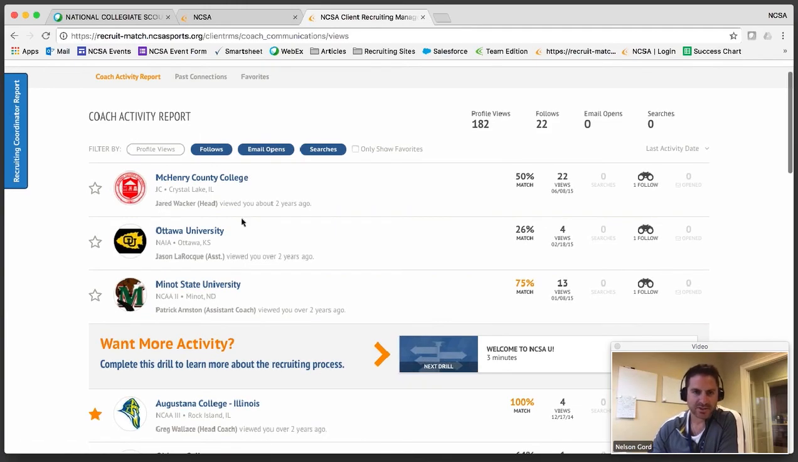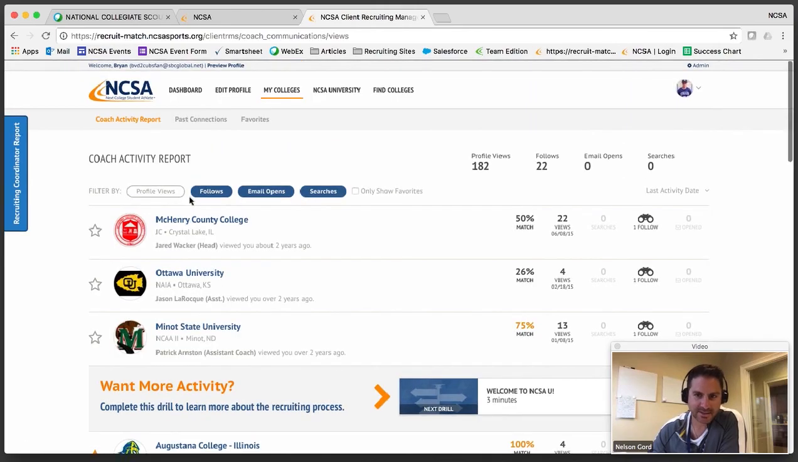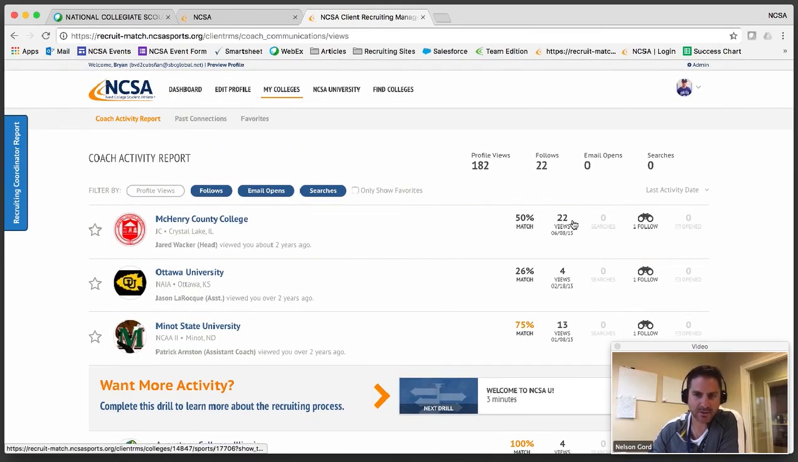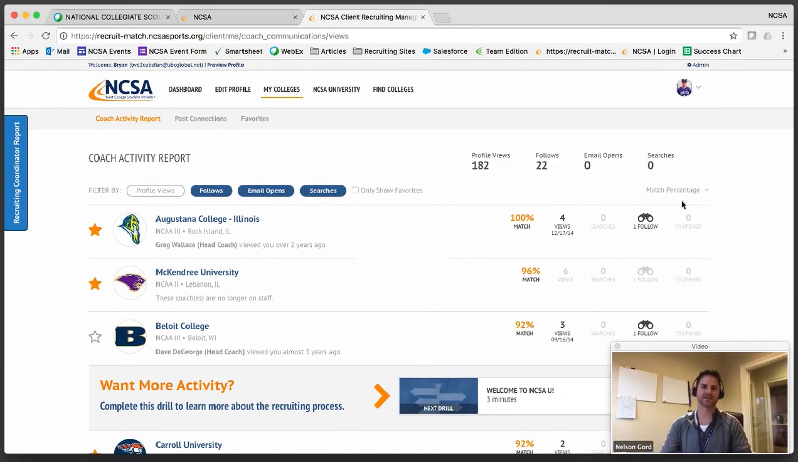So you can see the schools, it's automatically sorted by the most recent activity that's happened, and he's been in college for a few years now, so it's a little bit different than it's going to look for some other people, but we're going to sort this by match percentage. What this does is it gives out the list of schools based on your preferences, your performance level, your key metrics, your stats, your academic standing. It's going to take that information combined with the school's recruiting history, their roster needs, what positions they're looking for, what positions they're graduating. It's going to take into account any searches that the school's done.